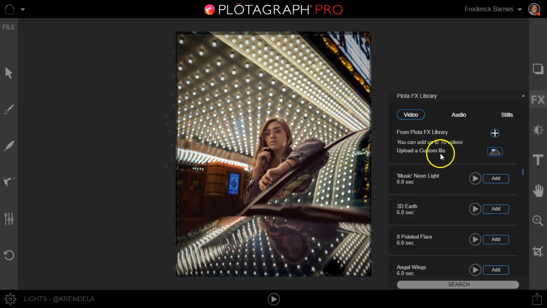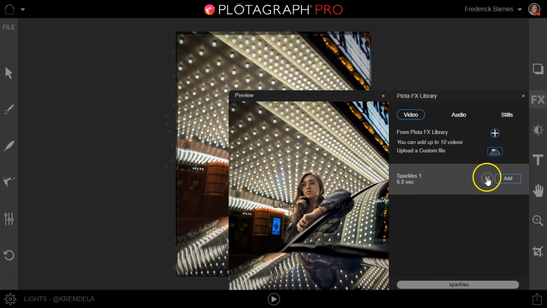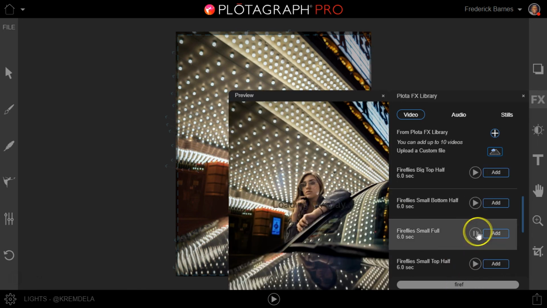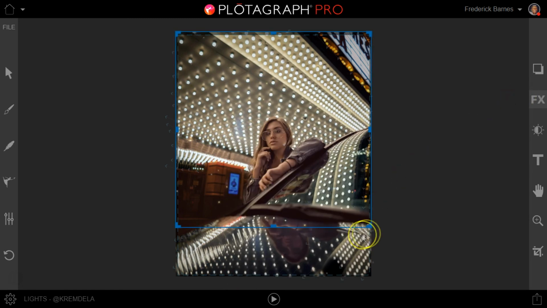And if you'd like, you can come into video, type in sparkles. You can even add fireflies to add even more of a layer of surreal effect to it. Let's just see how that looks. We'll drag this down.